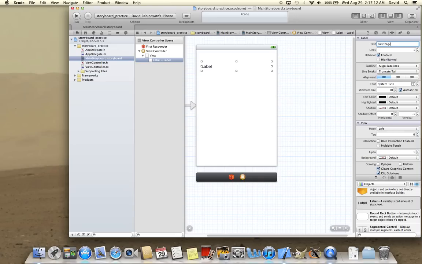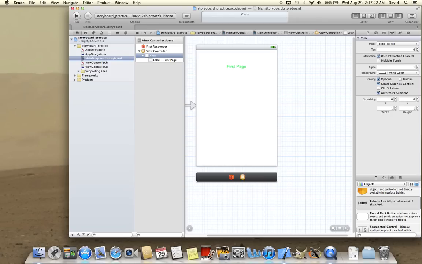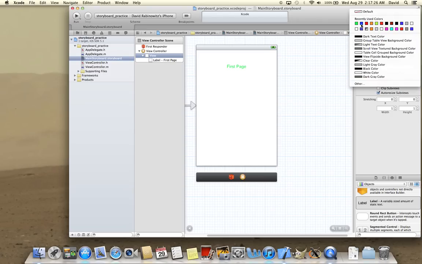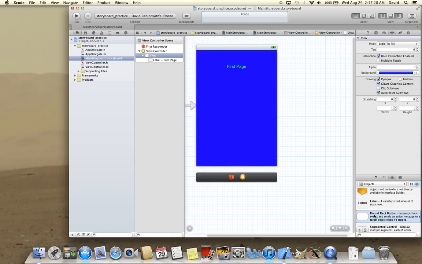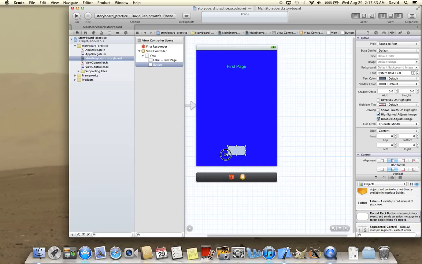Let's change the text color to green. Okay, and let's change the background color of this whole page. You go here, and let's change it to blue. Alright, now we're going to drag and drop a round rectangular button. Let's make it larger. Doesn't have to be perfect. And let's say push me.